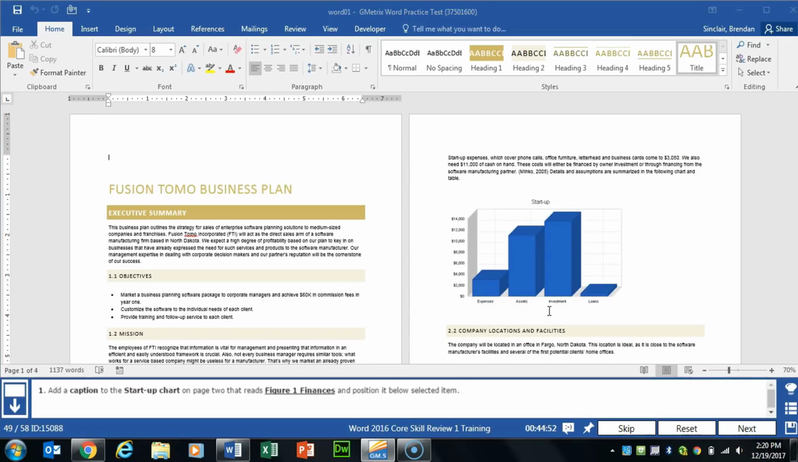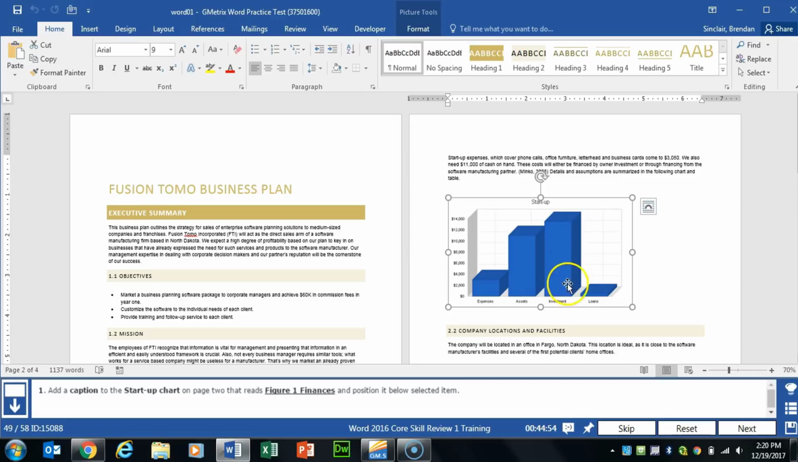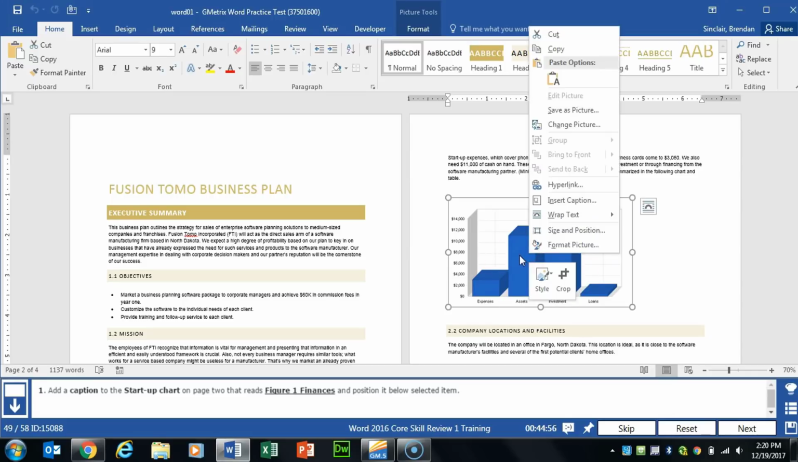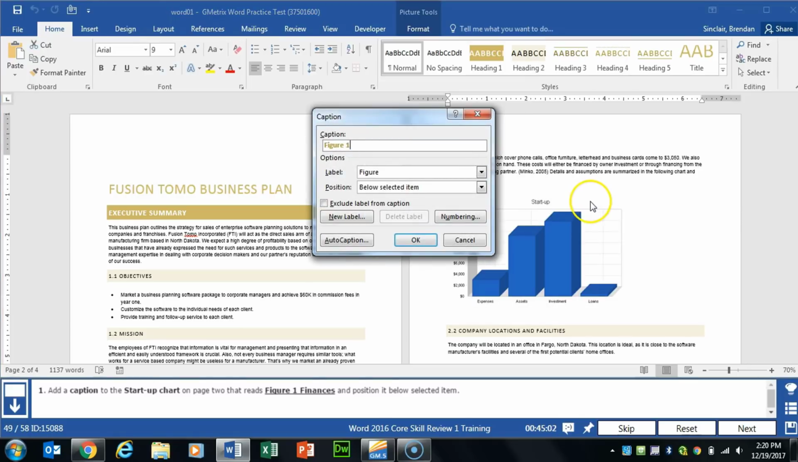Task 49 wants us to add a caption to this chart right here. So we'll select it, right click, and click Insert Caption. You could have also done this from the References tab here at the top. We wanted to say Figure 1 and then Finances, and we want to make sure that we position it below. It's already marked that way, so we'll click OK.